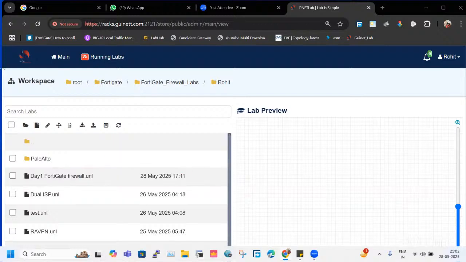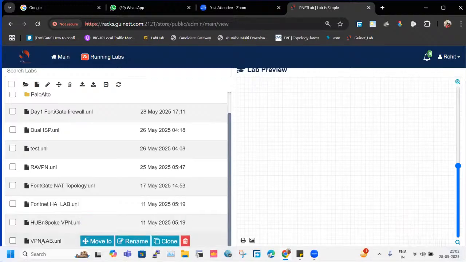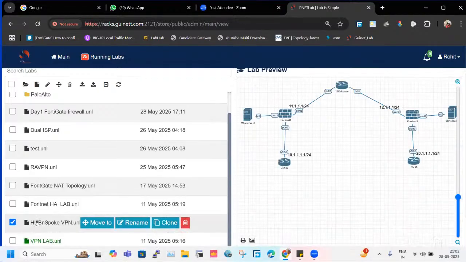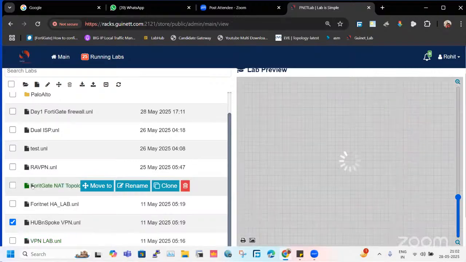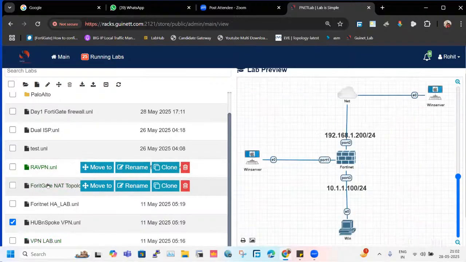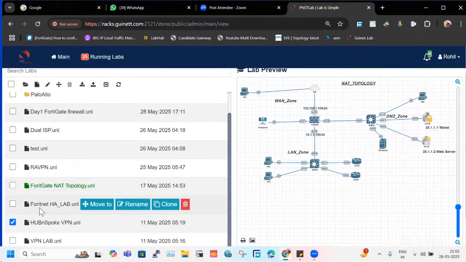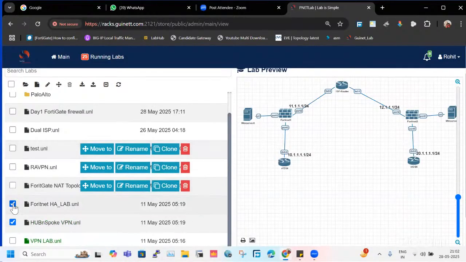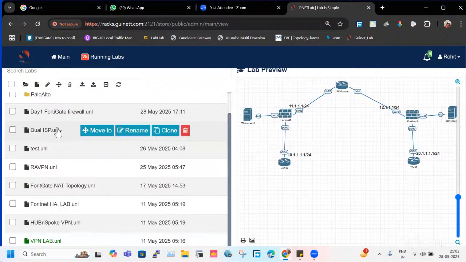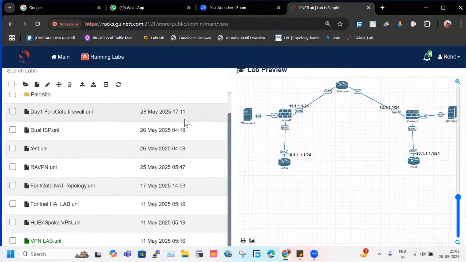I simply put in my user ID and password, and I land on this page. This is our lab page. Here we have predefined labs available from our last batches, so you can use these topologies. You can see we have multiple labs created already. For NAT, we have different topologies. We have an HA configuration, hub and spoke VPN, and IPsec site-to-site VPN. You can use these labs for your understanding, for configuration or testing, or you can create your own lab as well.